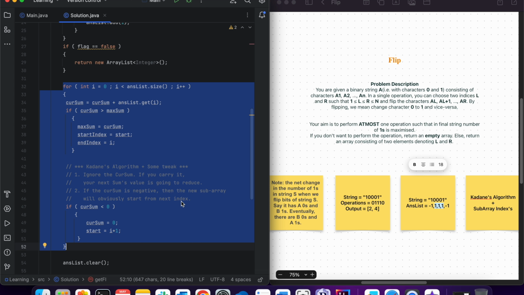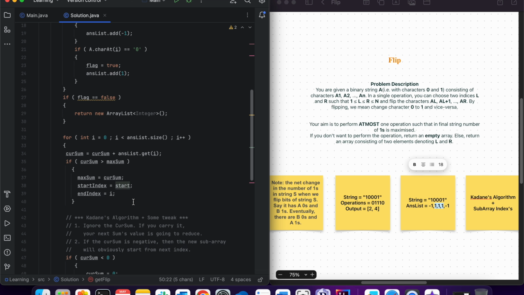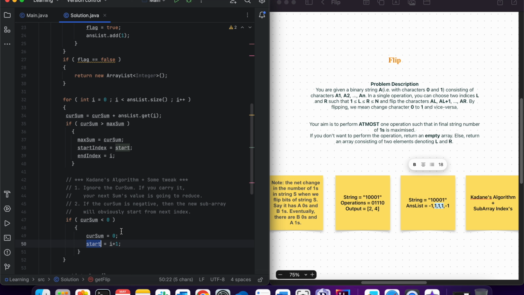So let's proceed. We are looping over the answer list and calculating the current sum. If current sum is greater than max sum, we assign max sum to current sum. Our start index is going to be start. Start's value is initially 0; later it gets changed here, which I'll explain. And end index is equal to i. Why is end index equal to i?